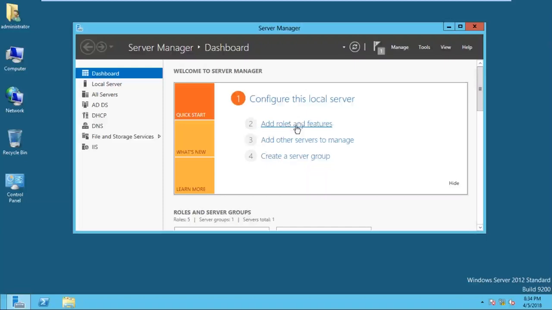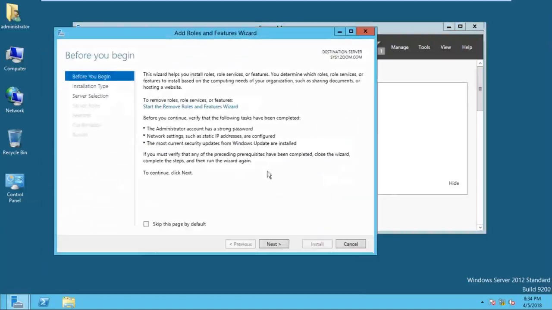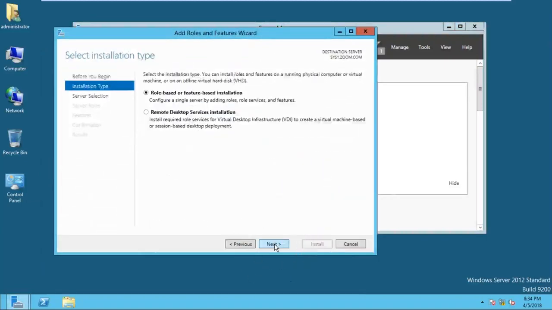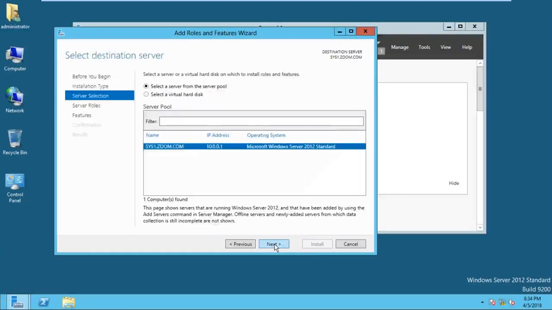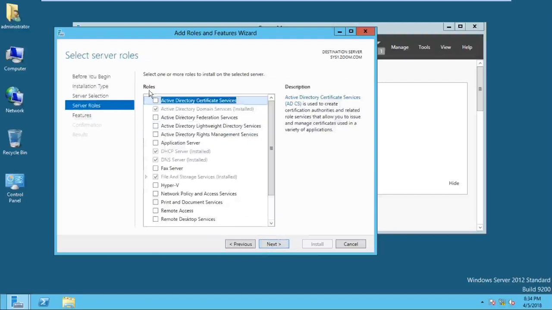Once I click on add roles and features, a new window will open. We have to click on next, one more time next. We are sitting on system one, and this is the machine we are making an FTP server. The IP address is 10.0.0.1. So click next.